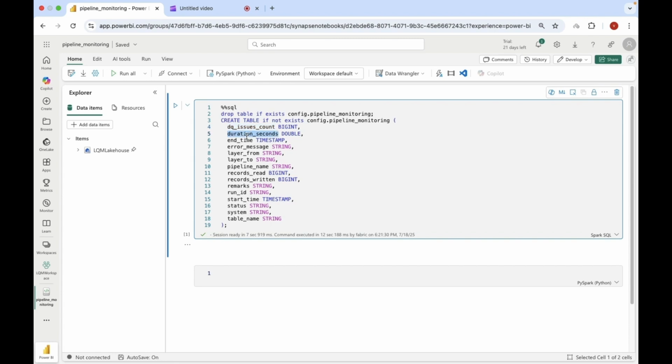Then how much duration a pipeline has taken, like start time and end time, between which the duration will be in seconds. Then the error message: let's suppose your pipeline failed or a notebook failed in between, you'll see the message here. And layer from and layer to, like raw to clean, clean to prepare, or file to raw. If you are loading data from file to raw, then the from will be file and the target will be raw.